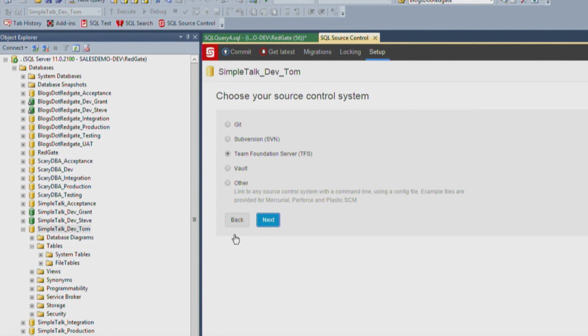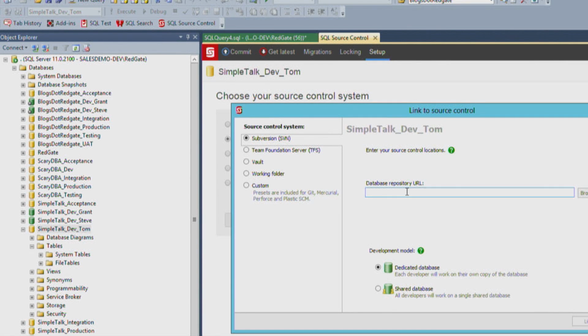So on the resulting tab, we get a choice of which source control system we're deciding to link to. As I said, today I'm working with Subversion, so I'm going to choose that option. And then I'm going to paste in the repository URL, so the path to that source control repository.